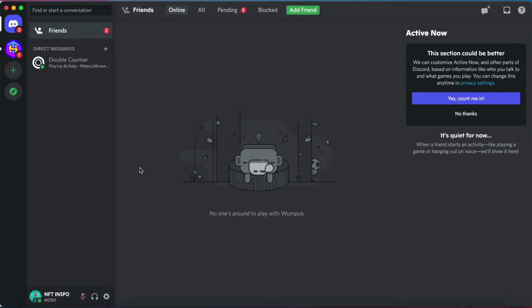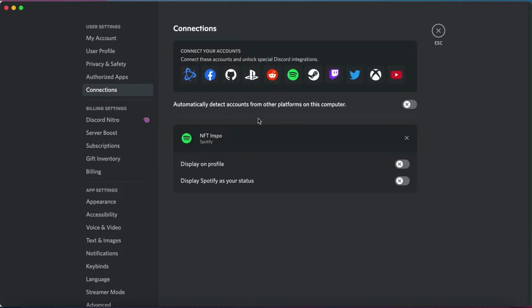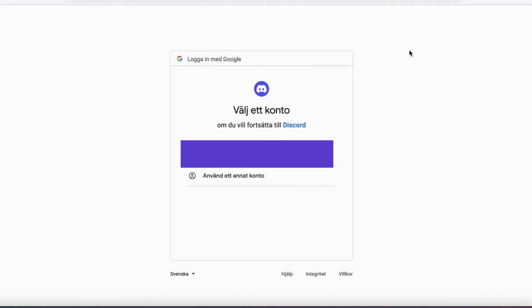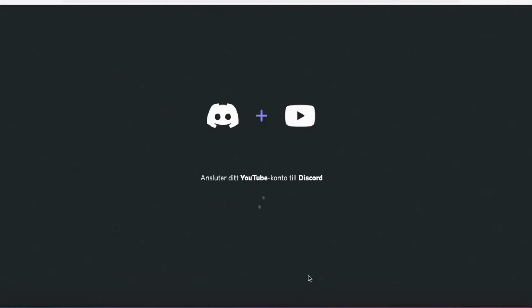What I'm going to do first is to head into Discord on my computer, and then I need to click on this settings icon right here. When I'm in here, I will need to click where it says connections. And as you can see in here, there's a lot to choose from, but in this case, of course, we need to choose YouTube. After that, you will be taken to this page right here, where you will need to connect your YouTube account. And then you need to click right here if you want to allow your YouTube account to be linked to your Discord.